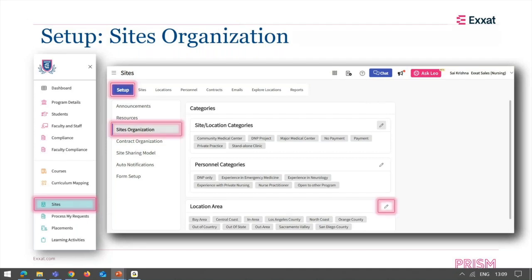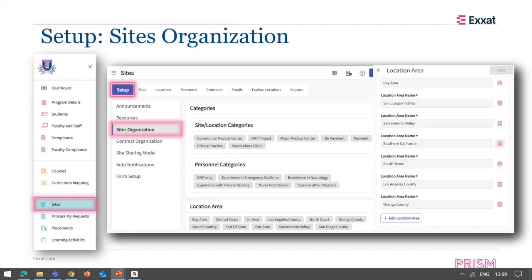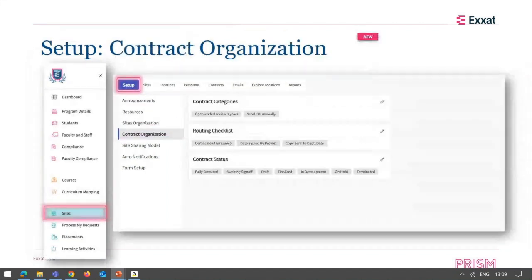Likewise, you also have the location category, which classifies the location based on regions like East Coast or Gulf Coast or Arctic Coast or Lake States, right? Or the default values which you see are in area, out of area, or out of state area. So if you're planning to place your students out of state, when you apply this filter, you will have a list of all the sites which are falling under out of state. All right, moving ahead. So you can just add the location area and save that information.